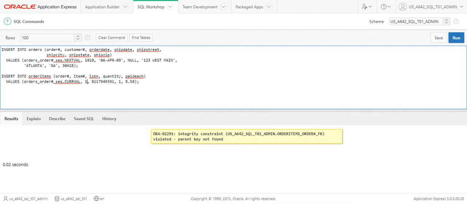Let me see. If I had to guess, I would say that, let's see, 1, 2, 3, 4, 5. So 850, quantity is 1, ISBN, item number 1. So it looks like, if I had to guess, we probably don't have item number 1. So let me see what items we have. I think the table is items. Let's find out.